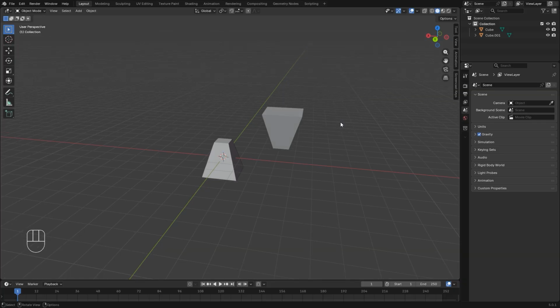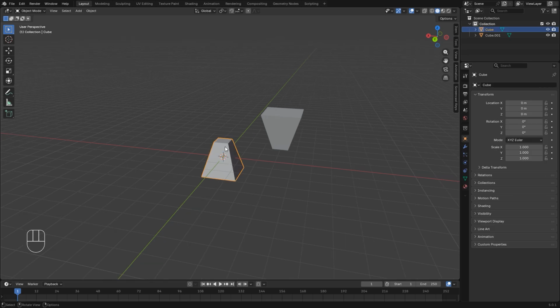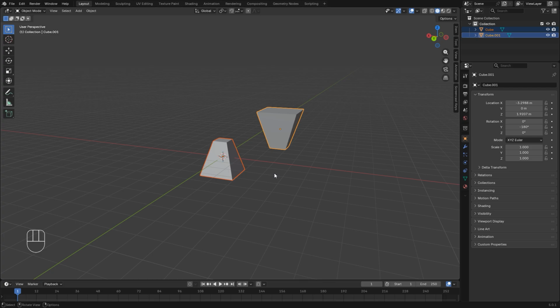To join objects, we first need to select them. So stay in object mode, or if you're not in object mode, press Tab to switch between the modes. Now click on one object, then hold Shift and click another object. This way you have selected multiple objects in your workspace. Now with the combination of Ctrl+J, you can join these objects together.